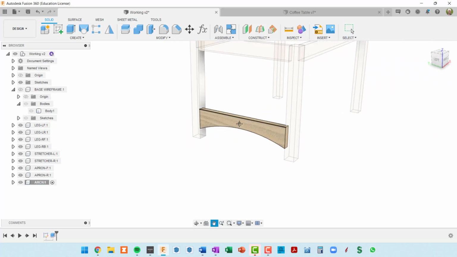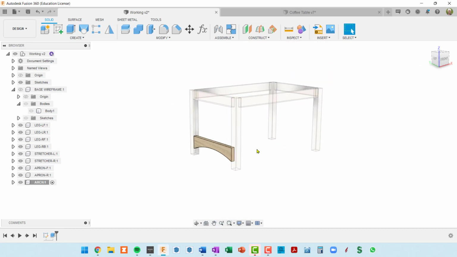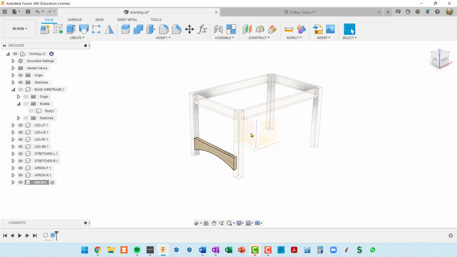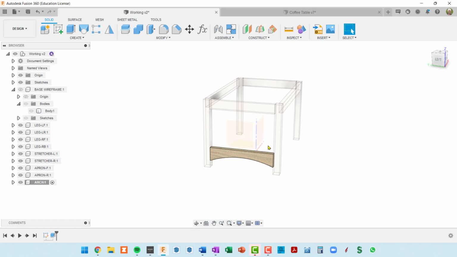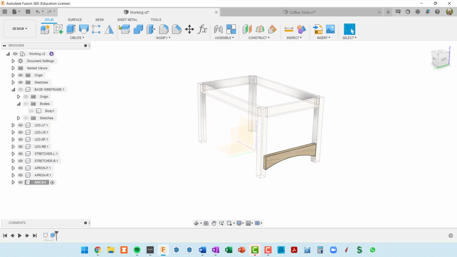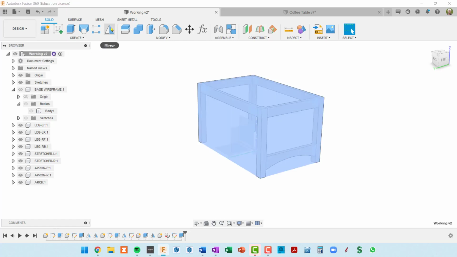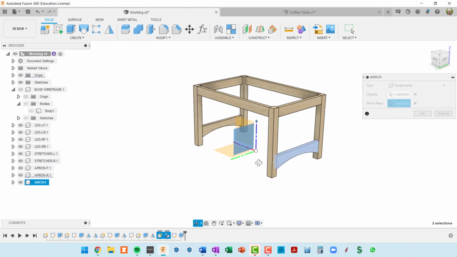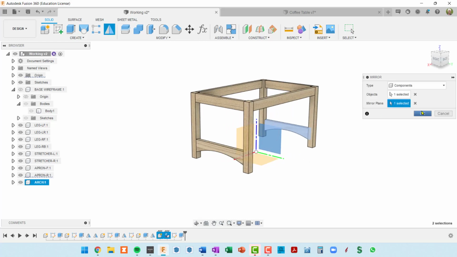That's our fancy arch. Now, to make the other side very similar to what we just did, turn on the origin, this is going to be our mirror plane right here. And I'm going to go up to my mirror command, but first I'll select top level component, mirror command. The type of mirroring is components. Object that I want to mirror is this arch. Mirror plane is this one. And you see the preview and it looks fine, so then click on OK.